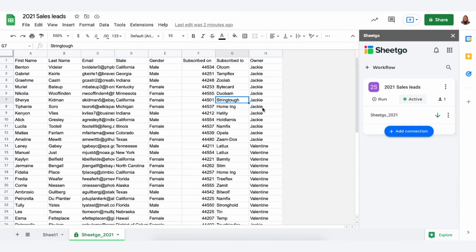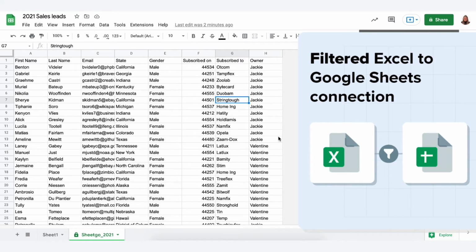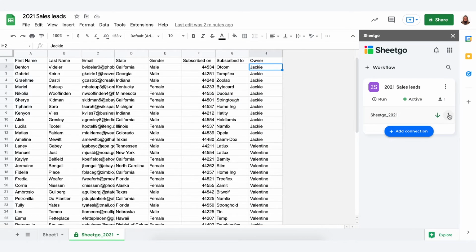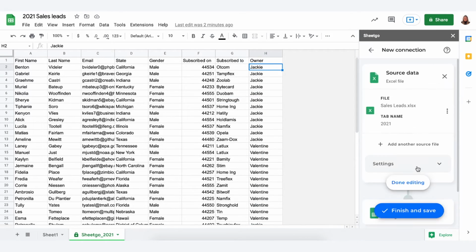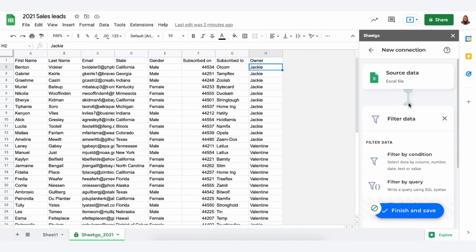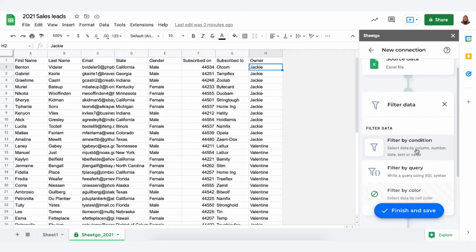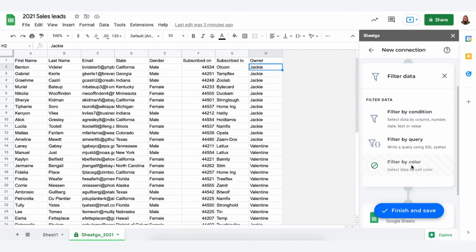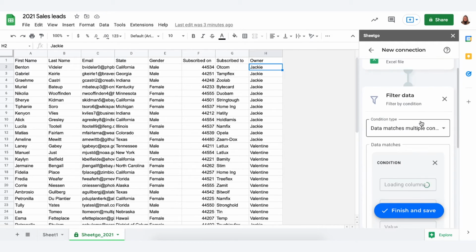Now let me show you how to do the same connection but add with a filter. For example, I only want the sales leads from the owner named Jackie. Let me edit this connection to do so. We have our source file, our Excel file, and we move it directly into this Google Sheets. But in between we can add a filter. Let's click here. You can filter by condition, filter by query, or filter by color only in Google Sheets. So let me filter by condition.